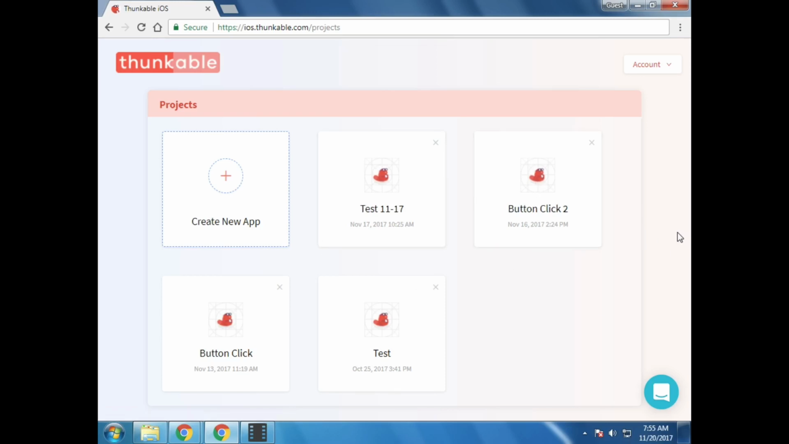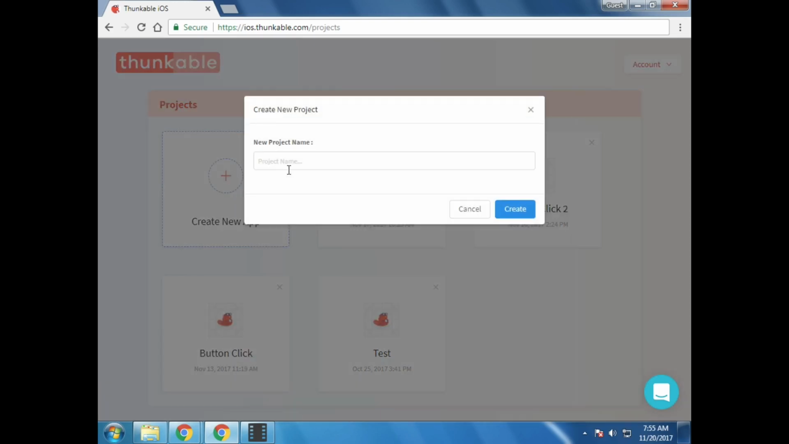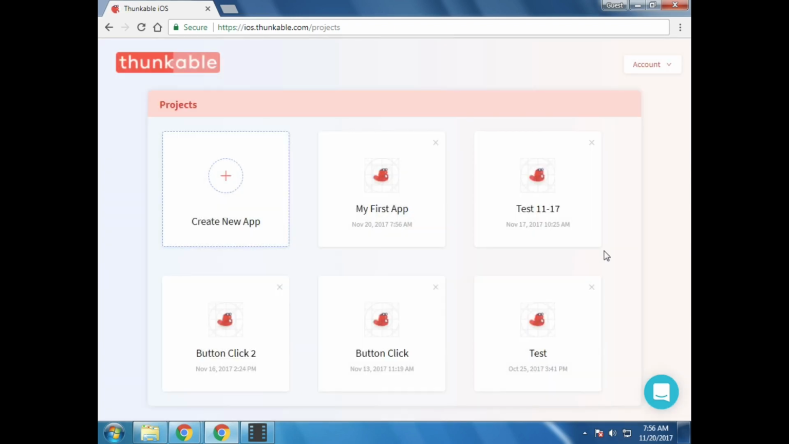If this is the first time that you've used Thunkable, then you don't have any projects here. So you should click on Create New App. And I'm going to call it My First App, but you can call it whatever you want. All right, so you'll notice it's here, and now you should click on it to open it.